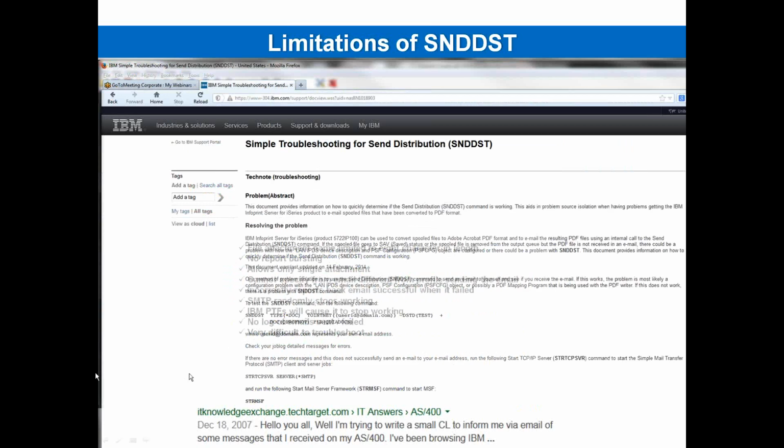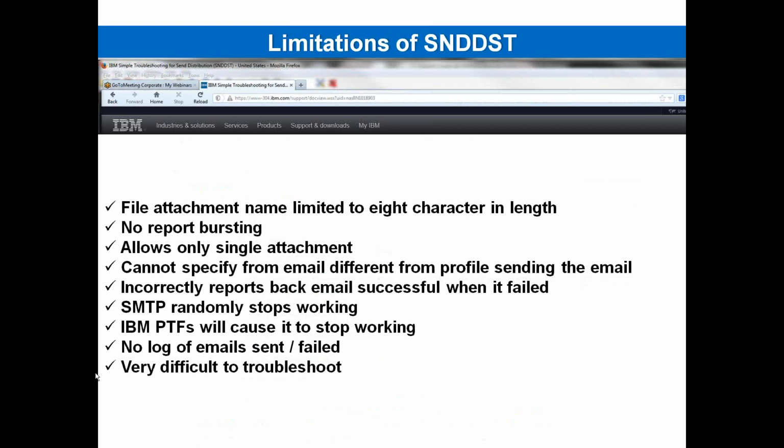Even if you get it working, there are a lot of limitations to using it, for example, file names with 8 characters or less. You can only attach one attachment. It doesn't support authentication. It can incorrectly report that an email was sent when it wasn't, because SMTP sometimes just randomly stops working and you have to restart it again.